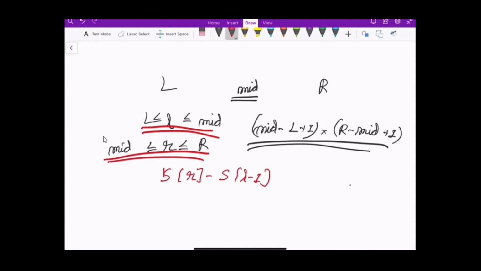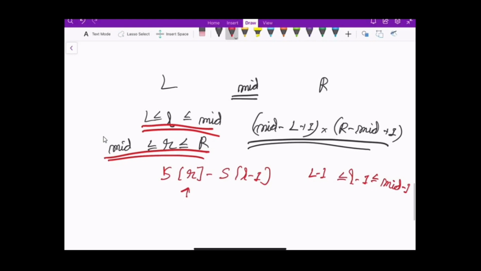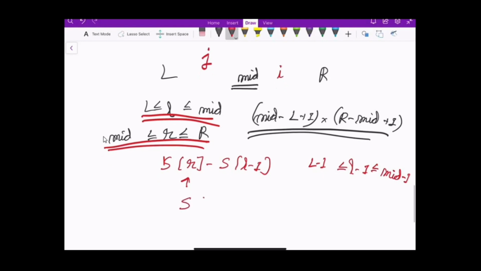So basically L minus 1 will range from L minus 1 to mid minus 1; the upper bound will be mid minus 1 and the lower bound will be L minus 1. So how many times will an element S of R be present? Consider any index I from mid to R. I have mid minus L plus 1 choices for the left hand. So S of R will be present mid minus L plus 1 times for all R from mid to R.